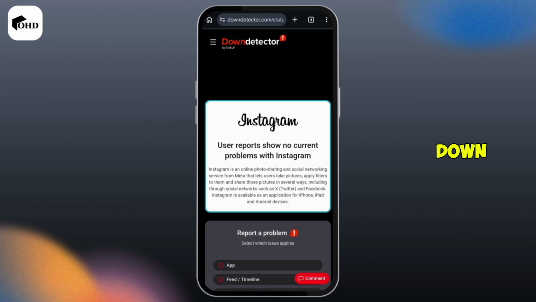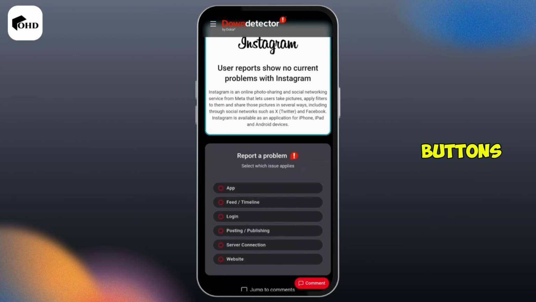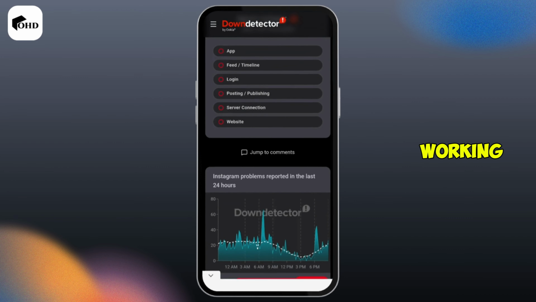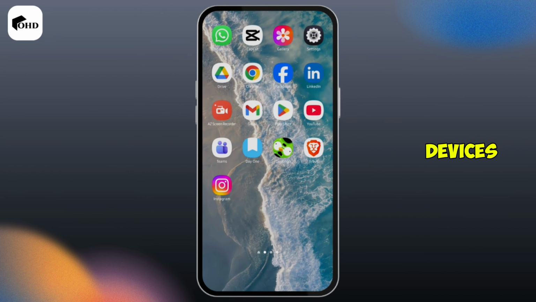So go ahead and tap onto it. If Instagram is down, you will see error buttons. It shows "User reports show no current problems with Instagram," meaning that it is working fine with other people's devices. The problem might be in your own device. What you could do is restart your Instagram and then open it again and see if it changes anything.